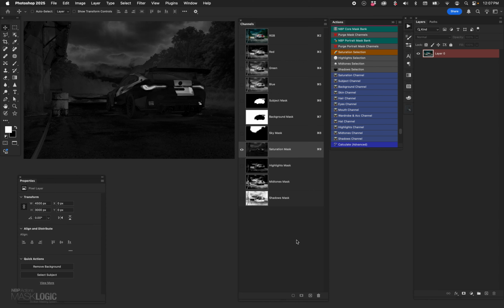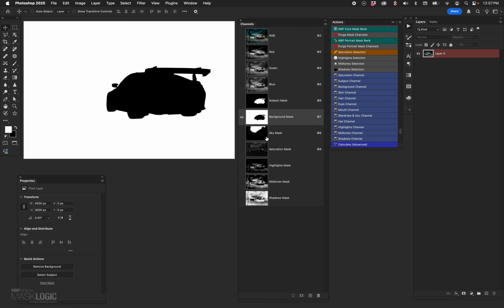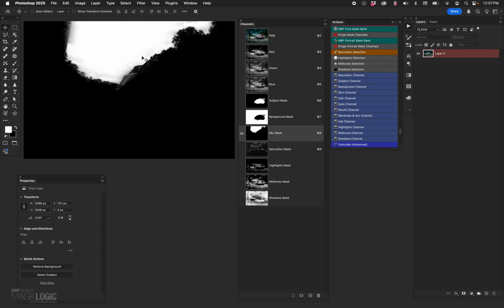And keep in mind too, as a reminder, when we're talking about masks, white means this is the selection and black means it's not the selection, and any gray in between means it blends, right? So this is the car completely selected and not the background at all. This is the background selected and not the car at all. As you can see on the sky mask per the Adobe AI, it's kind of blended in, assuming that skies have a glow to them. So it tries to account for that, right?